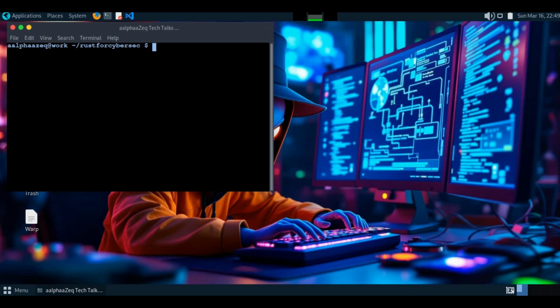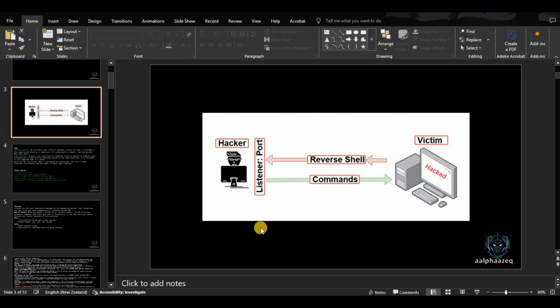I have one presentation with me. It works something like this. Suppose the hacker did some trick to make the victim run his binary using some social engineering techniques, then this application will execute on the victim machine. What the actual application does is it just tries to connect back to the attacker machine on a specified pre-configured port. Then once it gets connected, the attacker can completely take control of the remote machine.